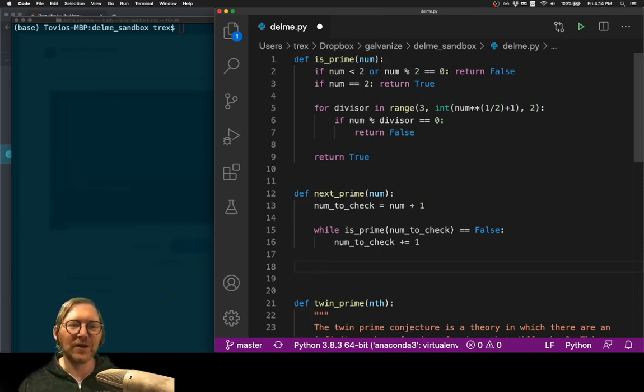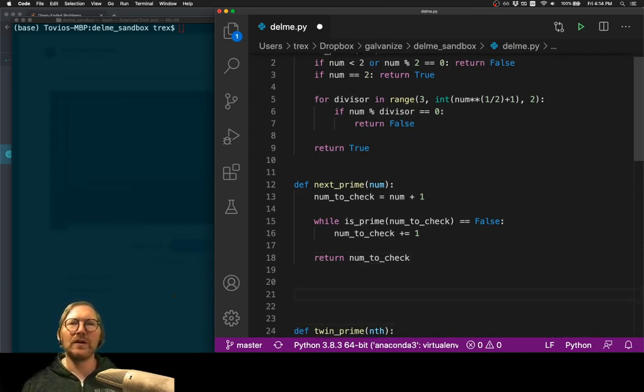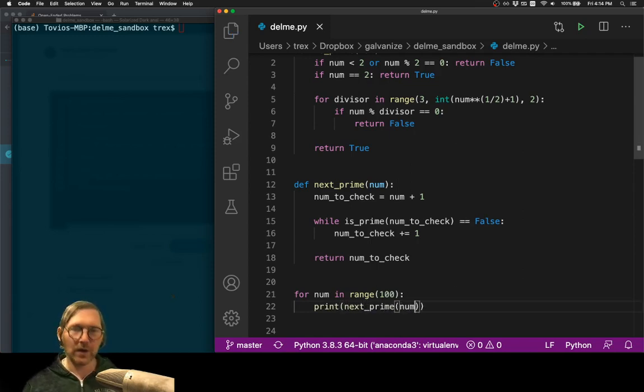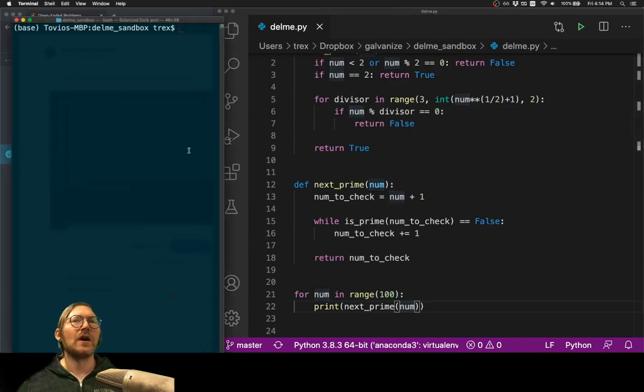Okay, just eyeballing it. So let's return the number to check, right? And let's test this. So I'm going to say for num in range, let's just do 100. I think that's fine. We're going to print the next prime of that number. So if we throw 0 in here, we would expect to see 2. And let's just find out if that's what happens, because we're starting at 0 and ending at 99. So let's see if the logic here is sound.